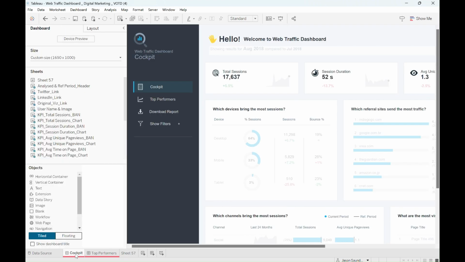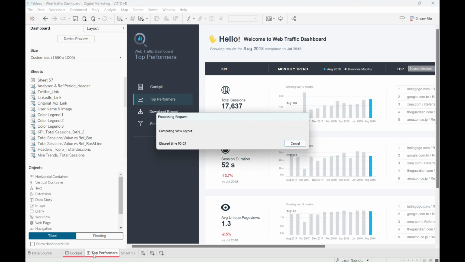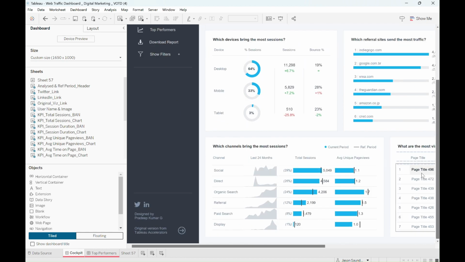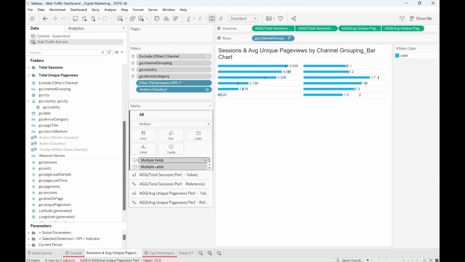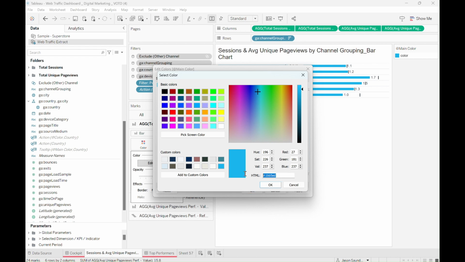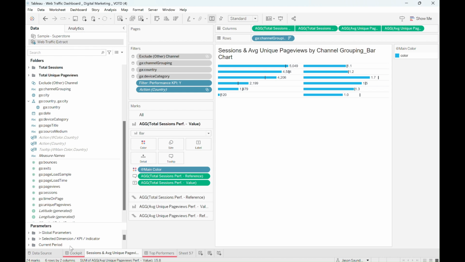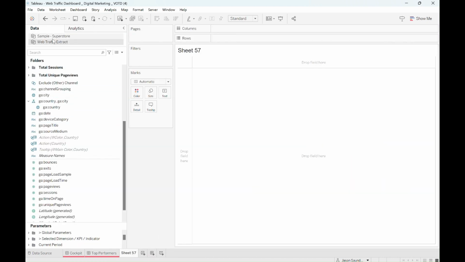Let's pull up the dashboard, so we can take note of the main color used in this dashboard. We'll pull up a worksheet and look at the color field and save it into our custom colors. Save a copy of the dashboard.